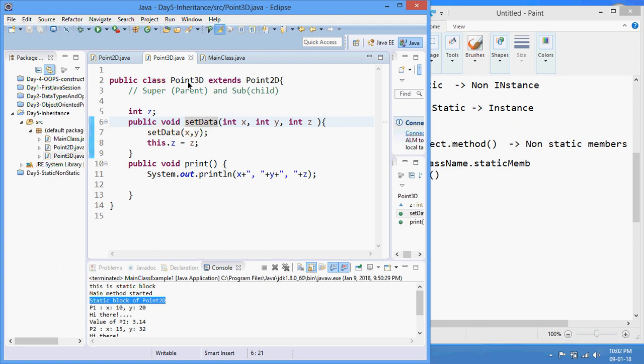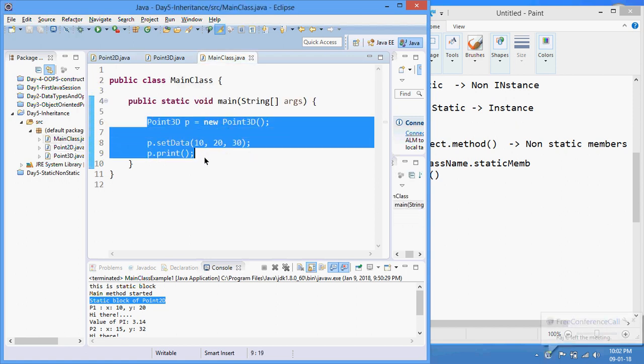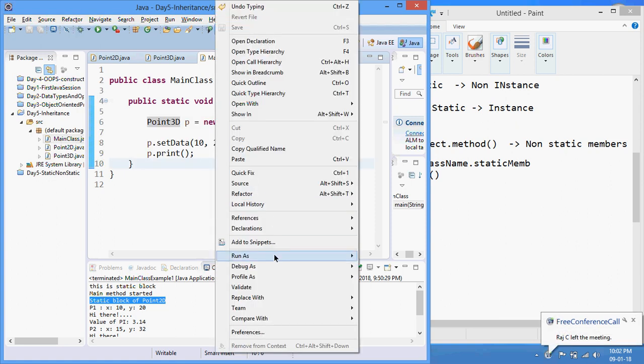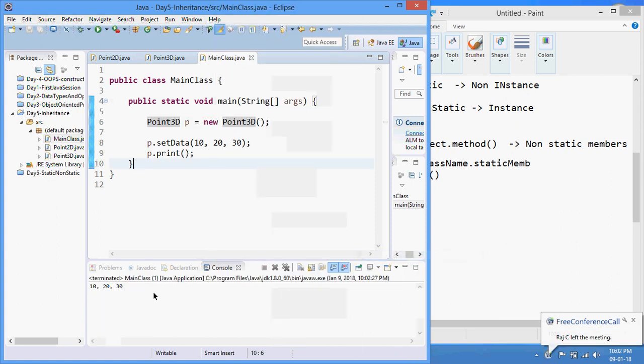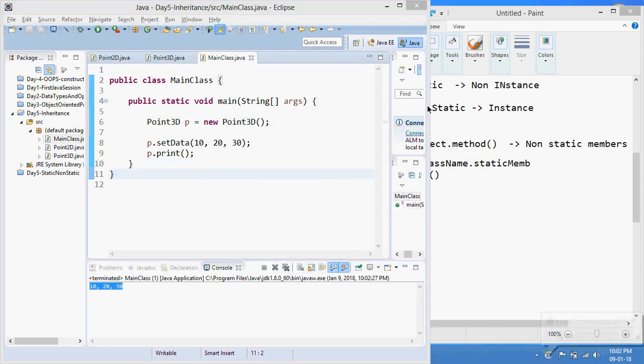So we have the print method and set data method in Point2D and Point3D, and Point3D has a parent class, Point2D, where we have x, y, set data. And in the main class, we are only working on Point3D, as you can see here. So let me run it. You see the outcome: 10, 20, and 30.